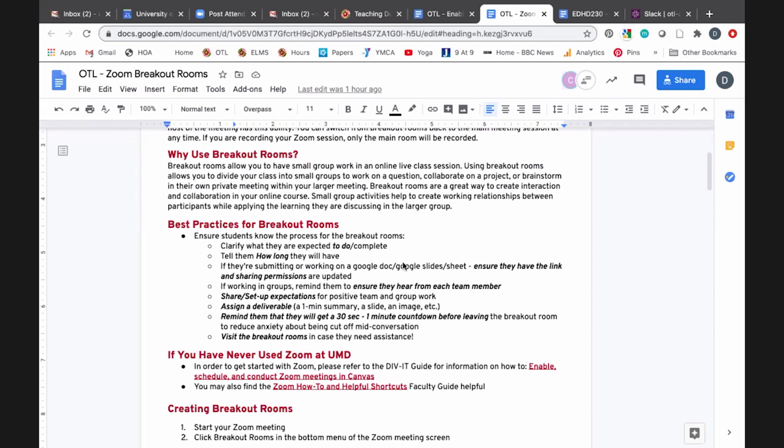Okay, so for best practices, this is one that I really can't overstate because I've done this. My students love breakout rooms, but you do have to be very explicit about what it is they're going to do in that breakout room. So you want to clarify what they are expected to complete. And I do encourage, if you can, to assign a deliverable, right?